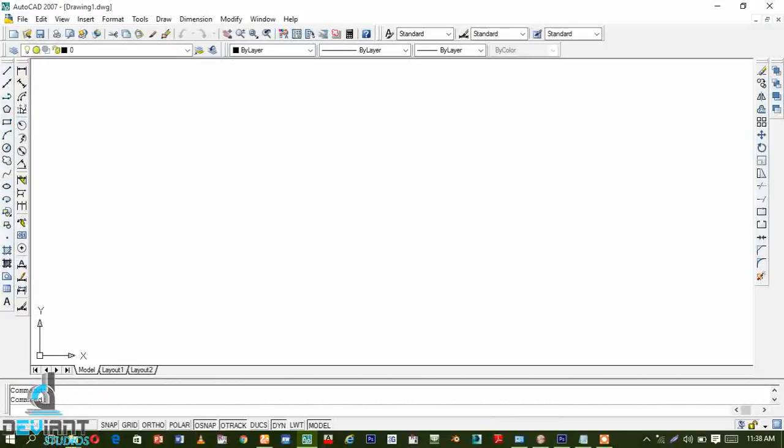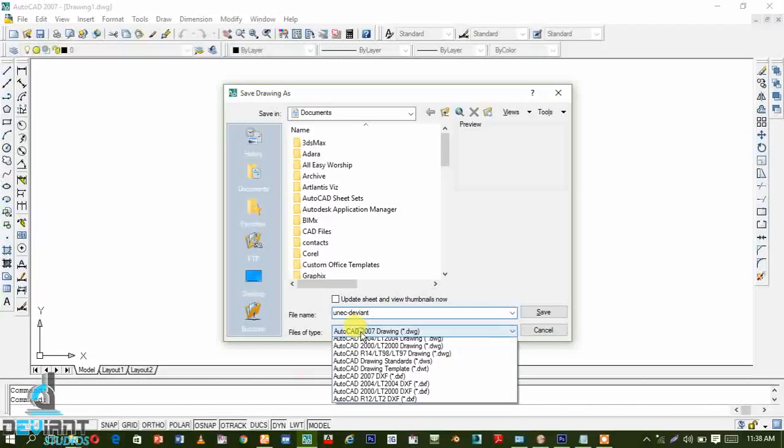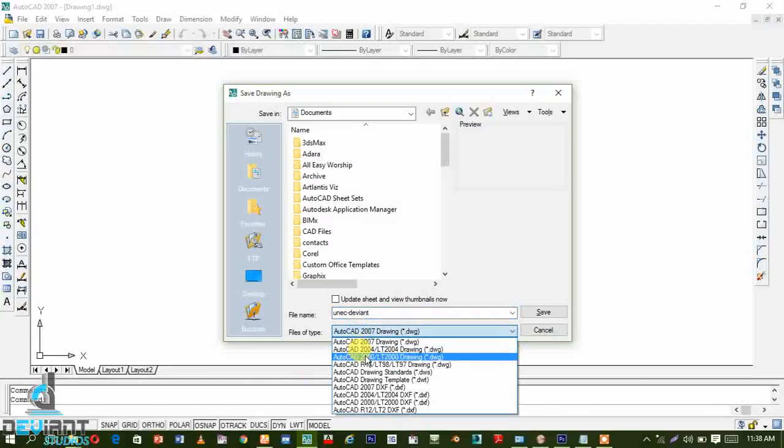Then the next dialog I see, this thing is so slow. Now input the name of the file. Let me save it with unique-deviant, unique and dash deviant. You can save it with anything, the name doesn't matter.